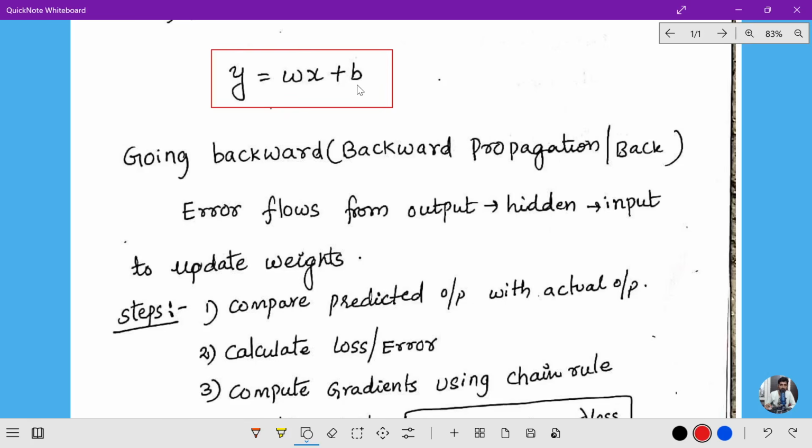Now let us go for going backward. So one of the reverse concepts. So till now we discussed going forward. Now we discuss going backward. So what is the meaning of going backward? This is also called backward propagation or back propagation.